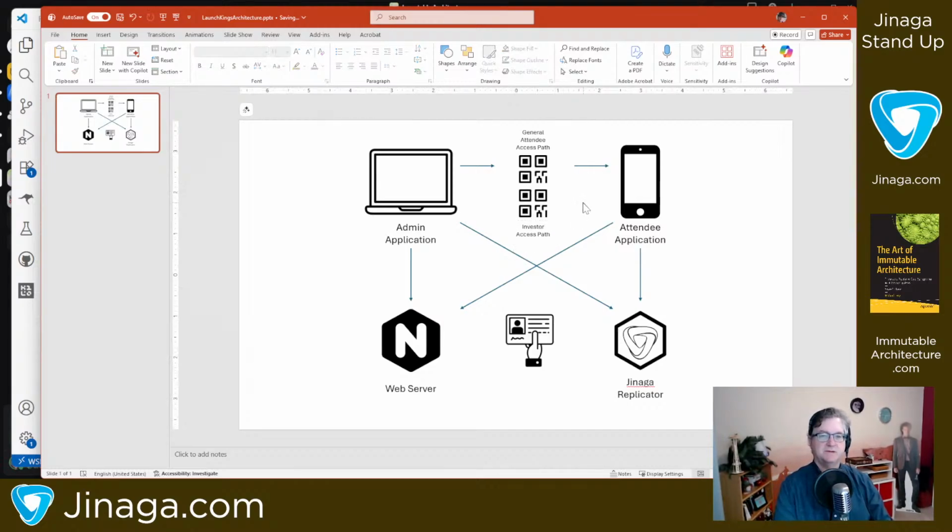So here's our investor access path, and it follows the same workflow. The admin using the admin application creates an investor access path as part of the event, and so now there are two access paths associated with this event.